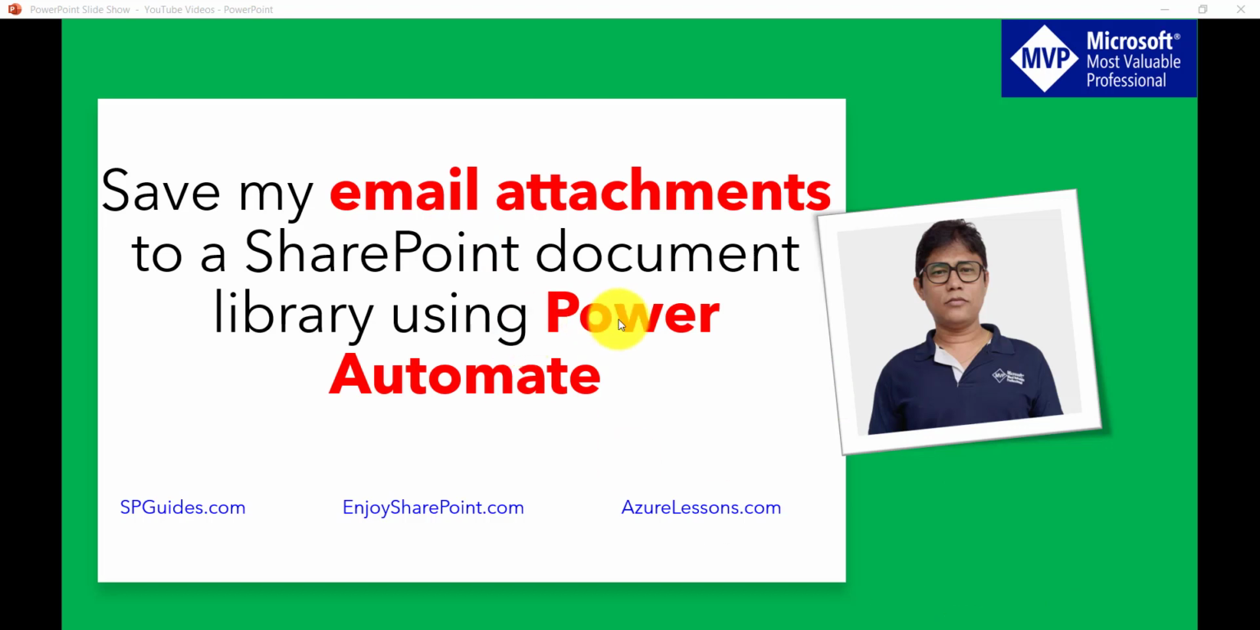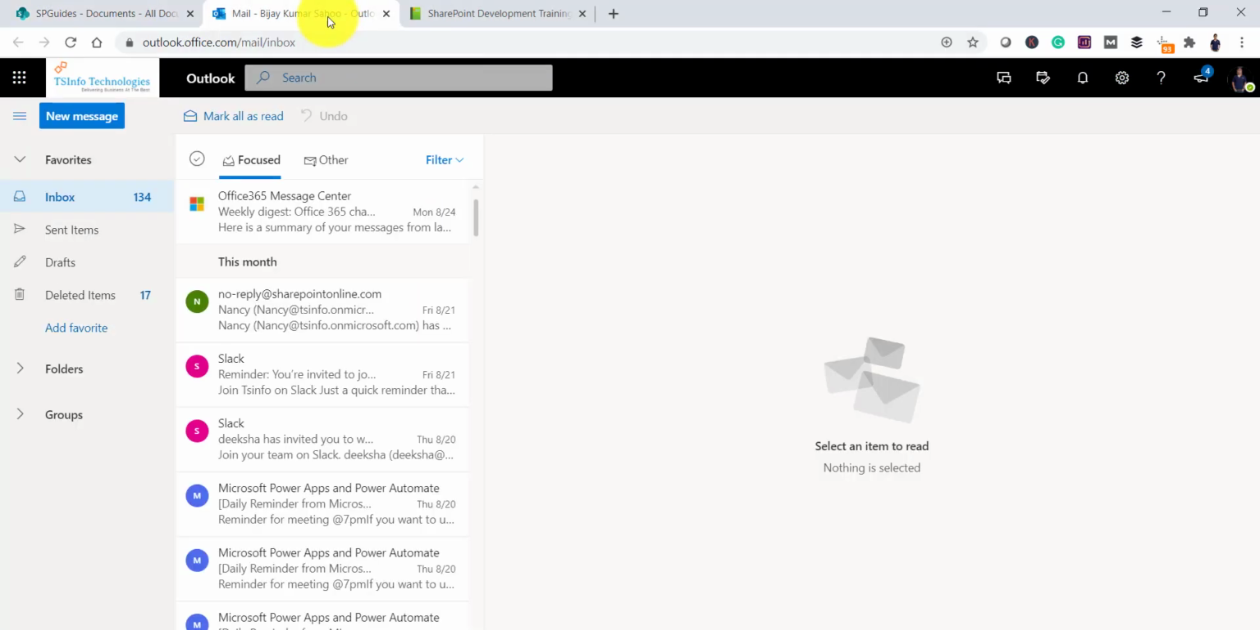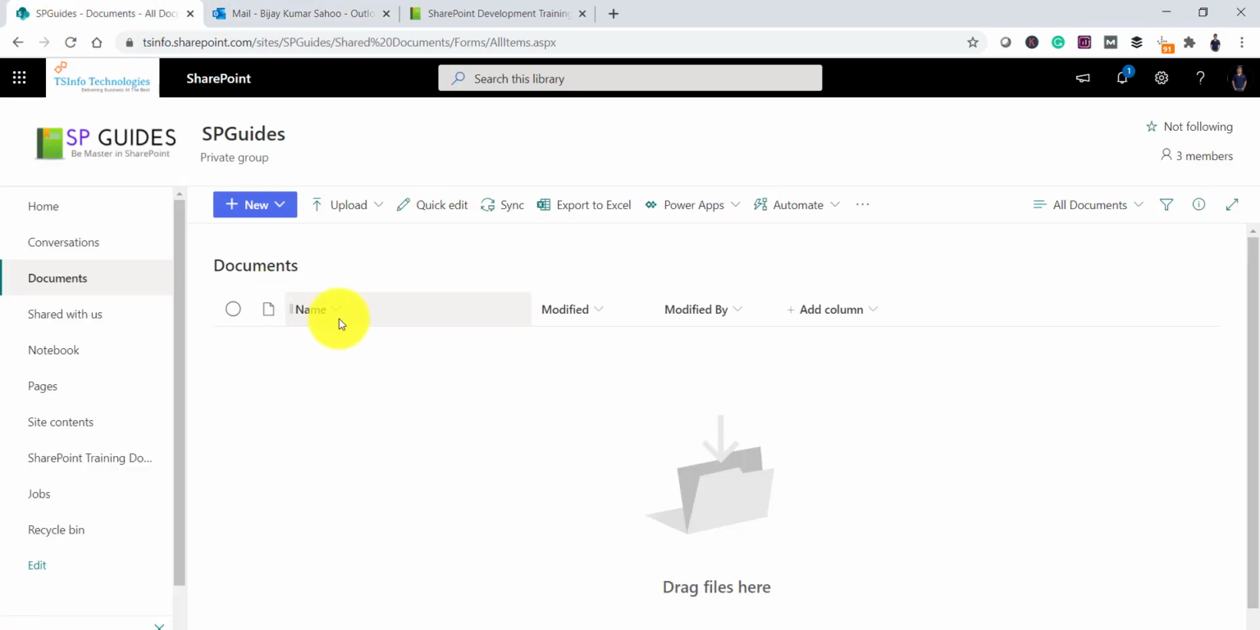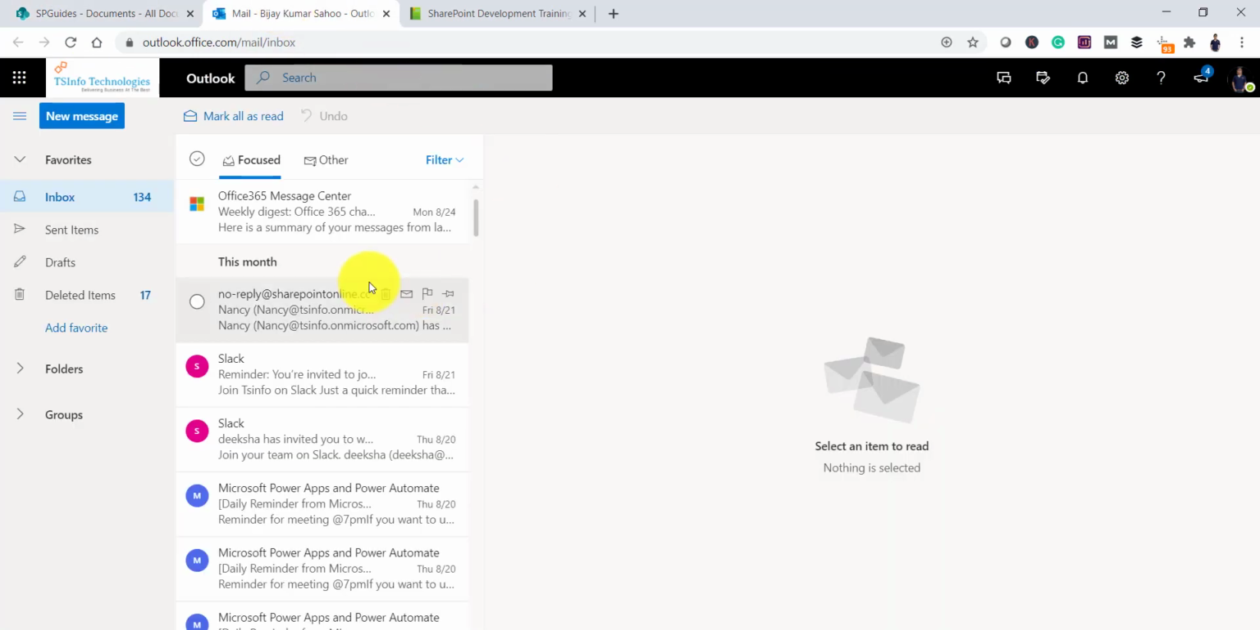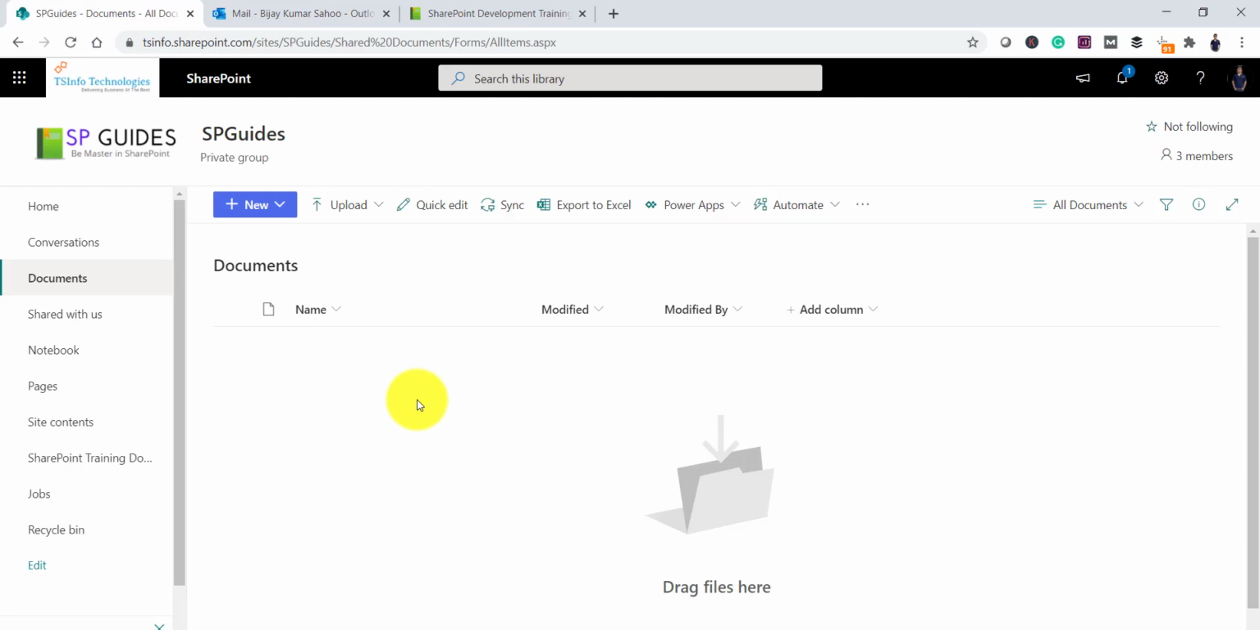Now what exactly are we going to do here? If I open my Outlook, you can see this is my Outlook email, and if I receive any email having an attachment, then that attachment will be saved to this library. Even if there are multiple attachments, they will also be saved to this document library.